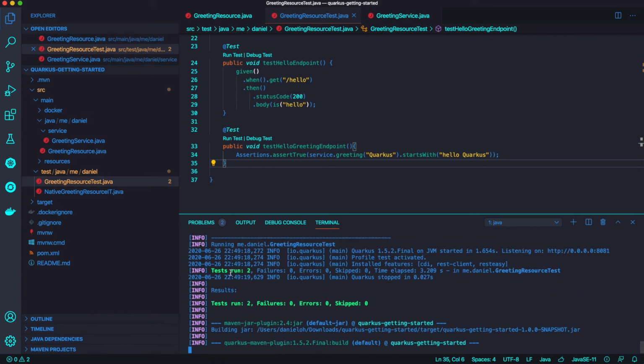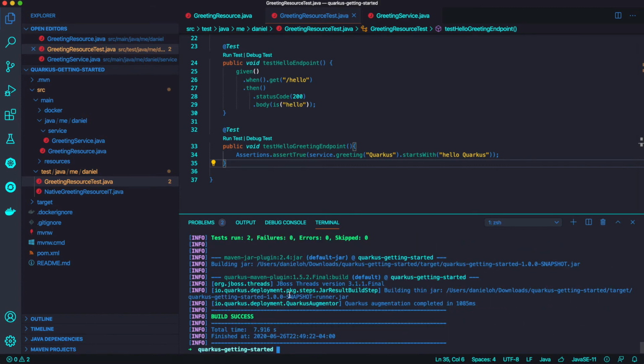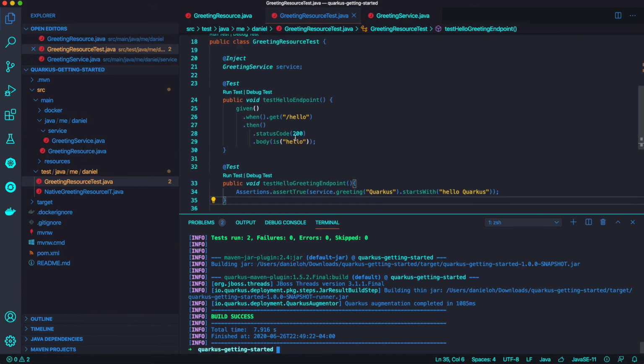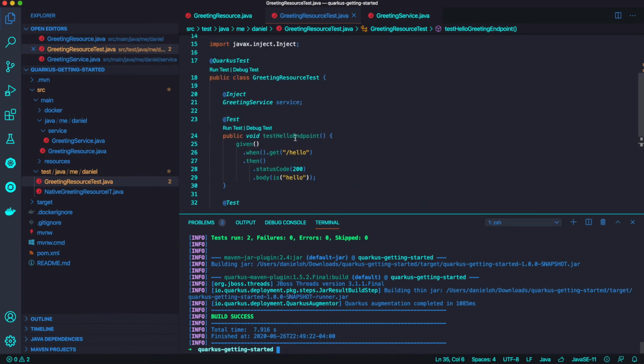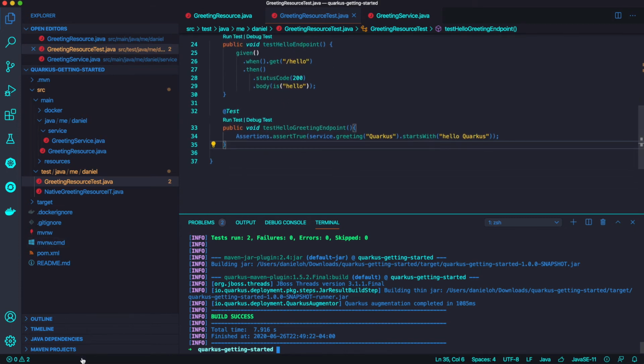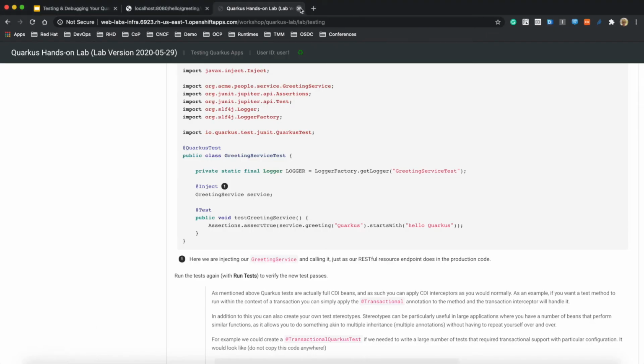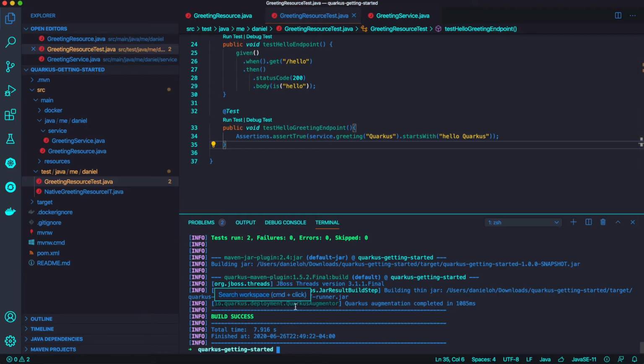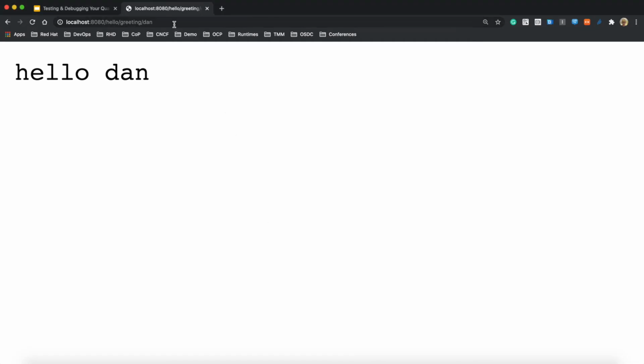So it should be 2 test cases run and this application running. Now you can even inject your CDI beans in your test class as well. Let's try one more time, access the real application.